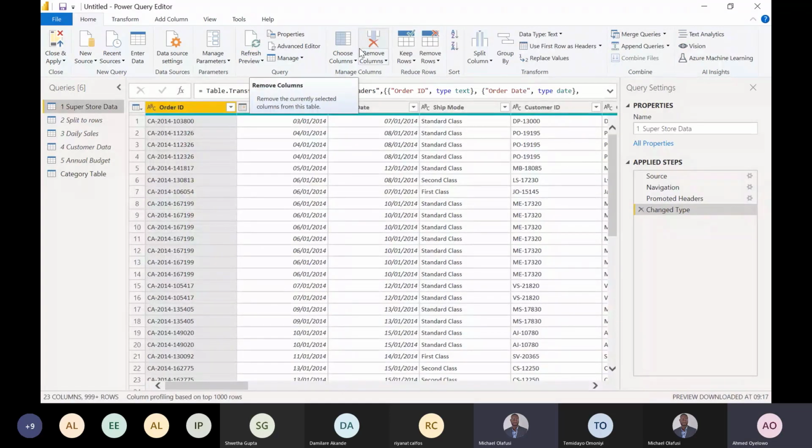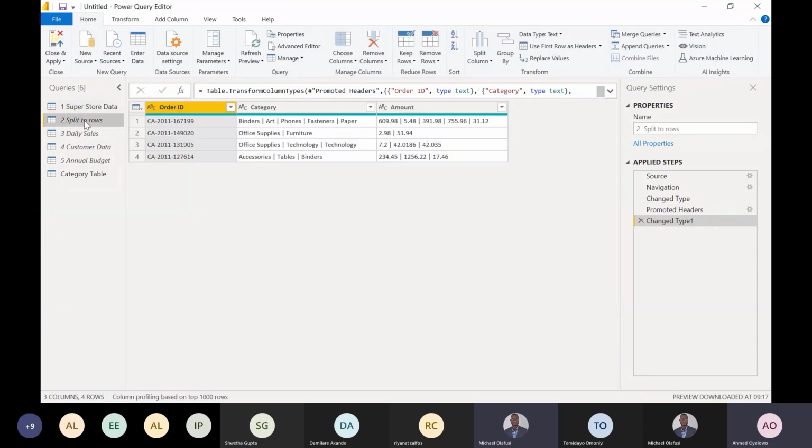So case number 2. We've seen how you can just add an index column and use that to sort your data. Now I want to see how you can use an index column to look up information inside of Power Query. How index is going to help you to perform a lookup.